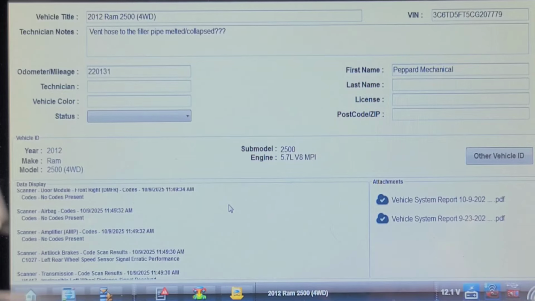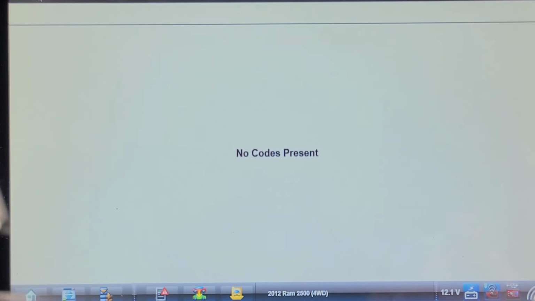So the code that we had was C1027, left rear wheel speed sensor signal erratic performance. I've cleared the code and it hasn't come back. So it's not an active wiring harness problem, but it could still be a wiring issue, but it could be the speed sensor reluctor, tone ring. It's inside the top hat of the parking brake assembly, which requires removal of the wheel and brake caliper and rotor to investigate. But I've cleared the code and it won't come back.